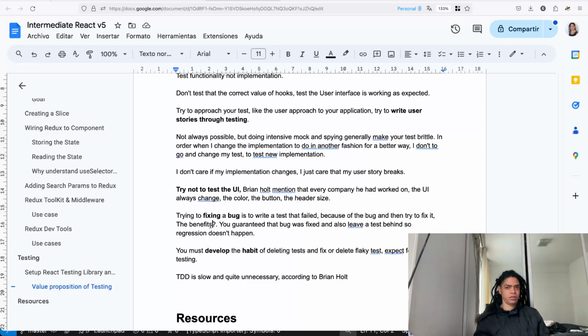What is Redux? How can we benefit from Redux? What is the value proposition of Redux? How can we implement Redux in production scale applications, as well as testing?